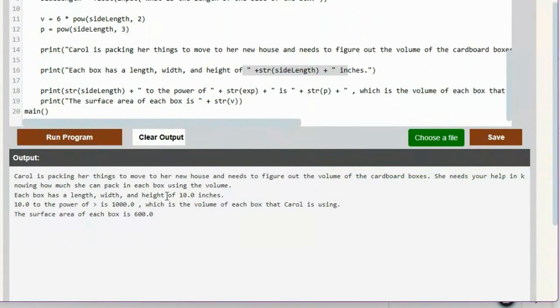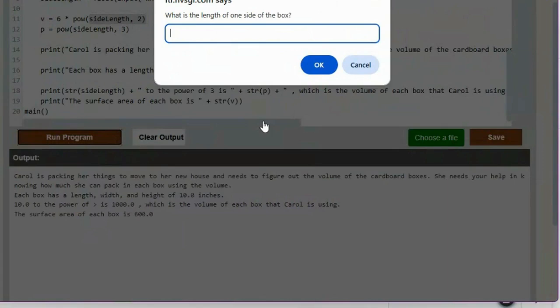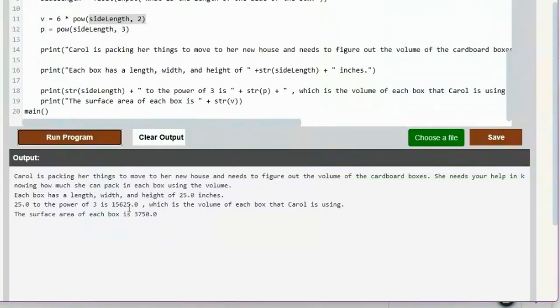See, because I typed it in, 10 to the power of, oh, that's where you use that EXP. I see. Well, we can just type 3 because that's the number you're taking it to. The power of 3 is 1,000, which is the volume of each box, and the surface area of each box is 600, which would be right. 6 times 10 squared would be 600.